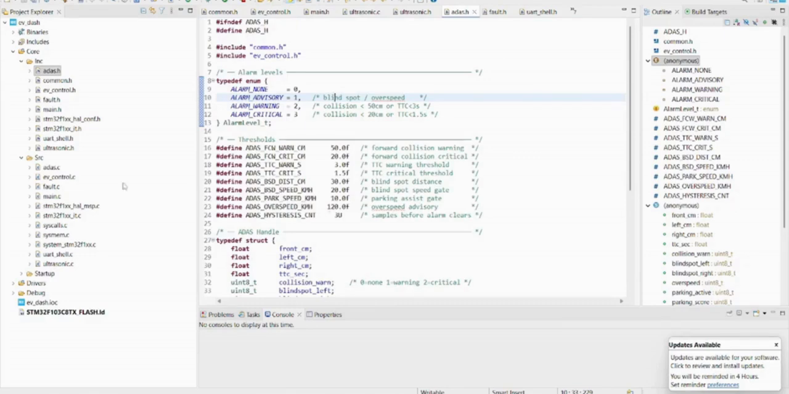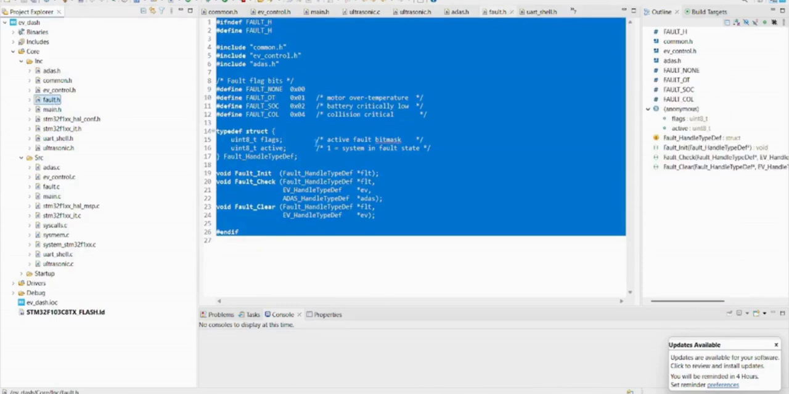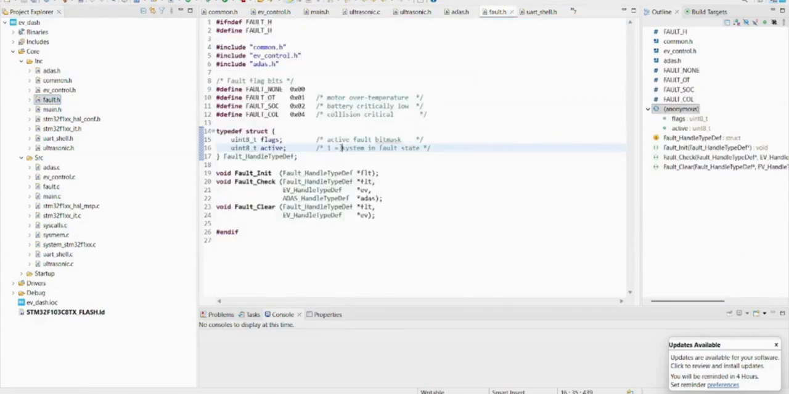Next thing, if we see fault.h. The fault management module checks whether the system is operating safely. It defines different fault flags such as motor over temperature, critically low battery SOC, and critical collision detection. These faults are stored inside a fault_handle_typedef structure using a bit mask, allowing multiple faults to be active at the same time. Functions like fault_init, fault_check, and fault_clear initialize the fault system and continuously monitor vehicle conditions.